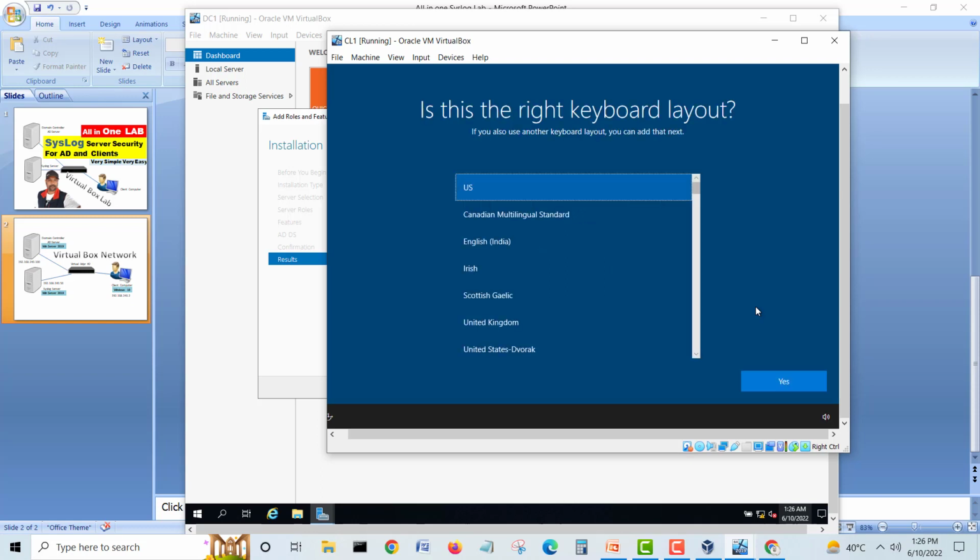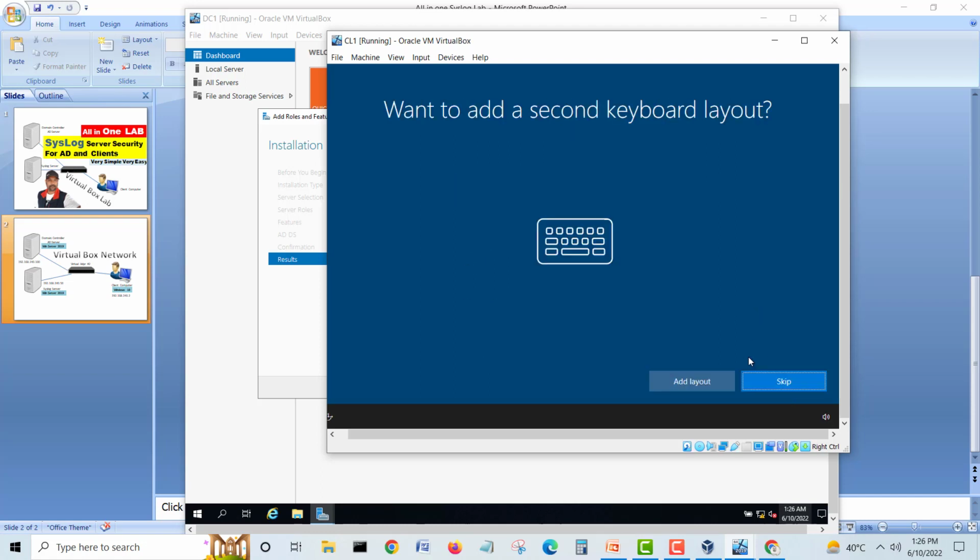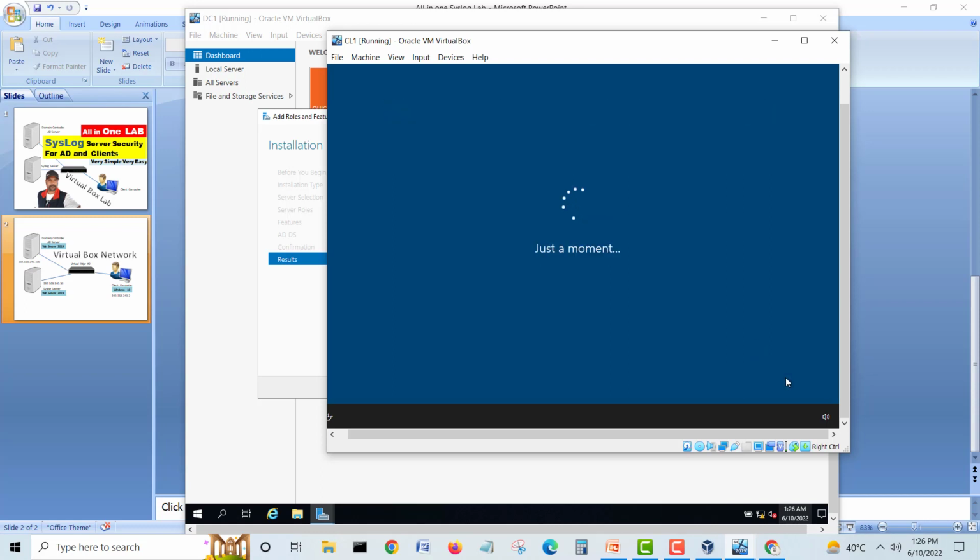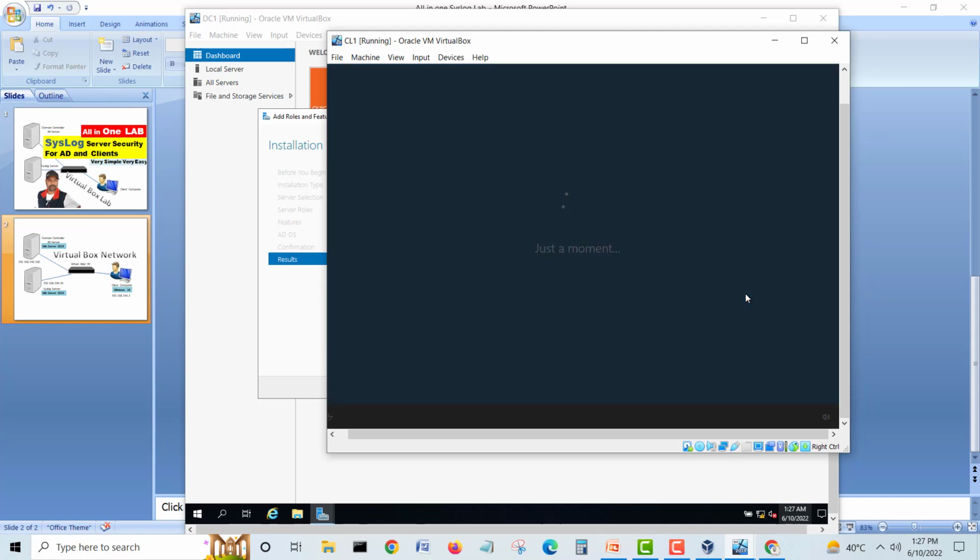Okay, keyboard layout, yes, yes. Skip, no need to add a second layout. Wow, Windows 10 took more time than our servers. It's Windows 10 by 10.